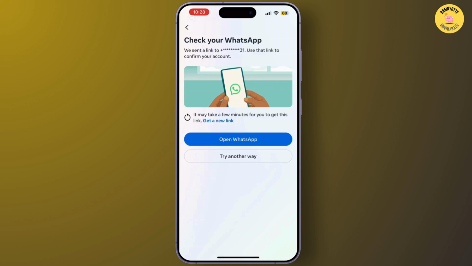Now make sure you have access to the email or phone number you're entering because Instagram will send the link there. Once you receive the email or SMS, open it up and tap on the login link. This will automatically log you into the account without needing the password.